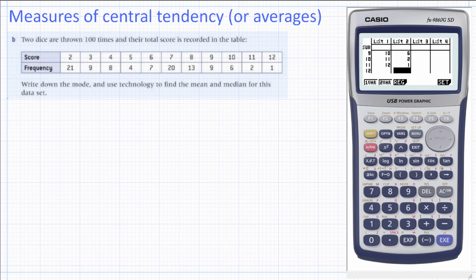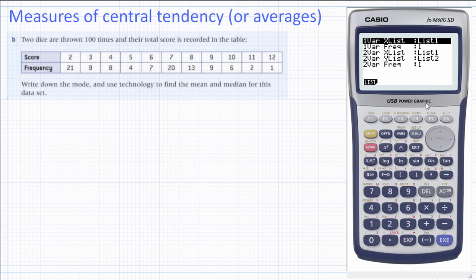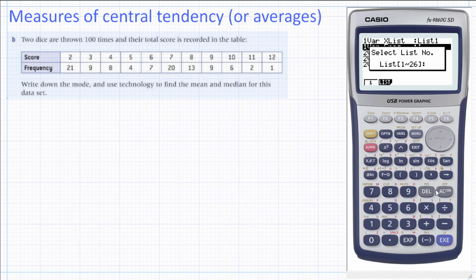Now, this is a very common mistake. If you calculate your average, you'll see that those values are wrong. And why? Well, because we need to do some setup first. So we need to go here on set. And then it shows here that the first list, the one var x list, is your list 1. So that's right, that's our column. Now 1 var frequency, that's our list 2.